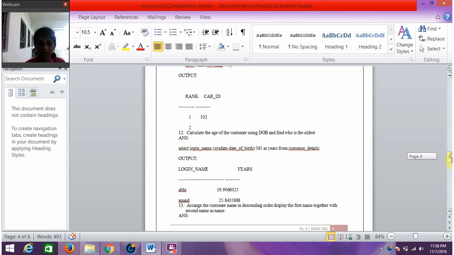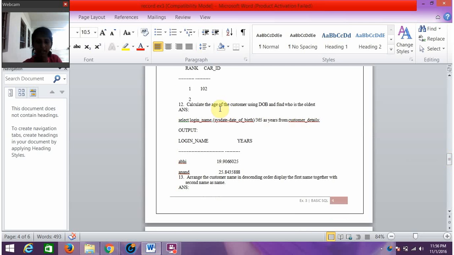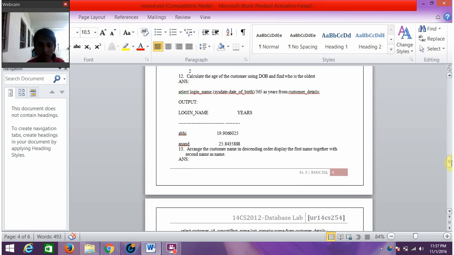And my 12th question is to calculate the age of the customer using DOB and find who is the oldest. So I want to display the name of the customer, so select login name I have given over here, and I have passed the column that is sysdate minus date of birth divided by 365 as age from customer details. So I've got the oldest customer name.